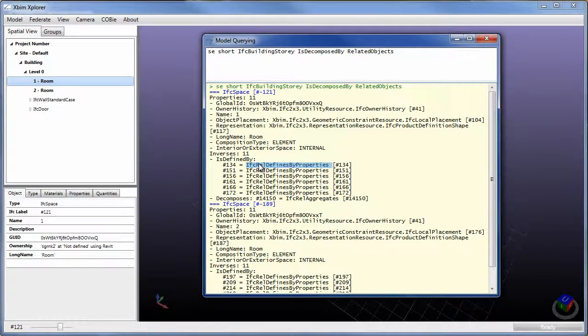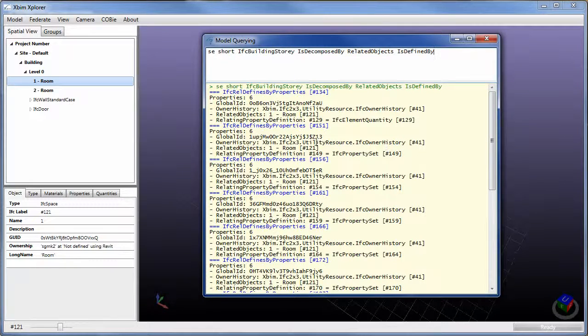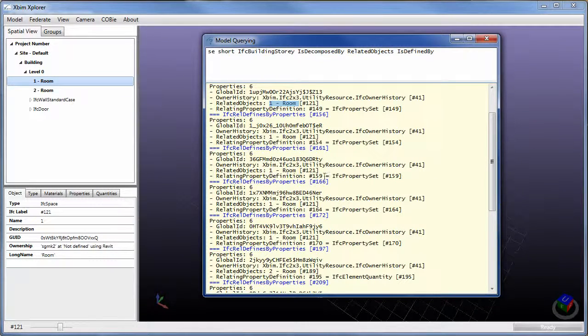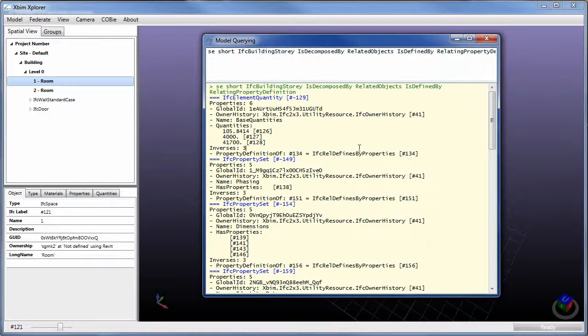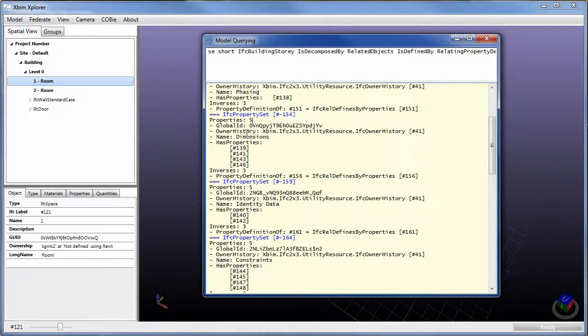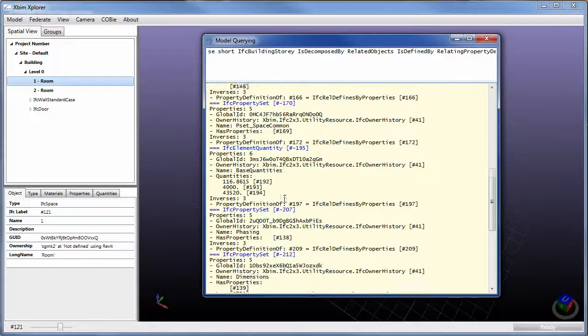particularly interested in. Now what we know is that we want to investigate the properties of the definition of these spaces, and I can come here and ask it like this, and so these are the names of the rooms with the property sets, and we can have a look at all the properties definition associated with them. And here is the information. We have base quantities, we have a number of other properties associated.